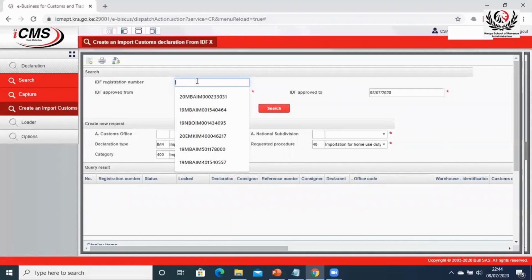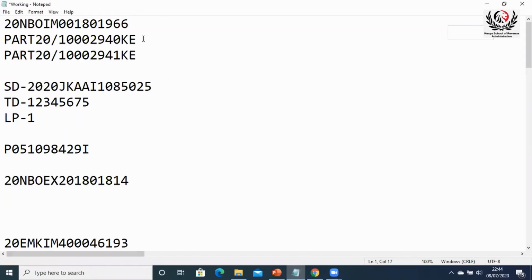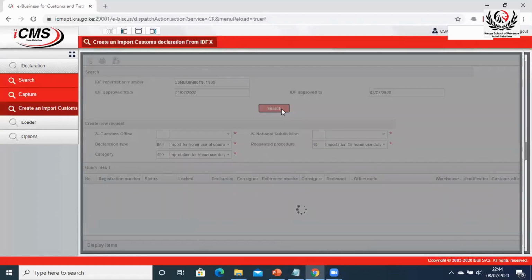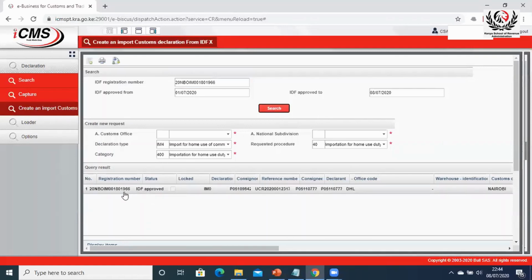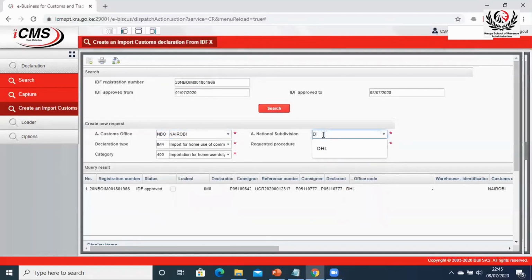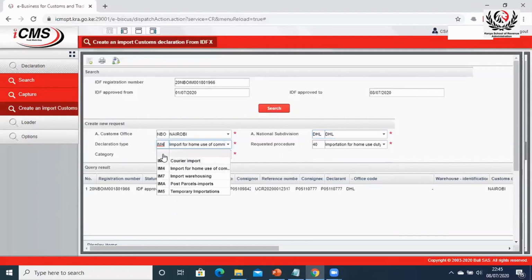So we put our IM0 number here. In my case, I use this number here. So I put it there and then I search for it. Remember I said it must be approved, so it will come here. Then my station is NBO, and these goods will come through DHL. So it's important to note here that this time I change. We are doing early temporary importation, so I changed to IM5.